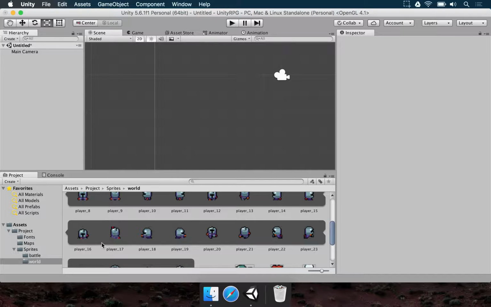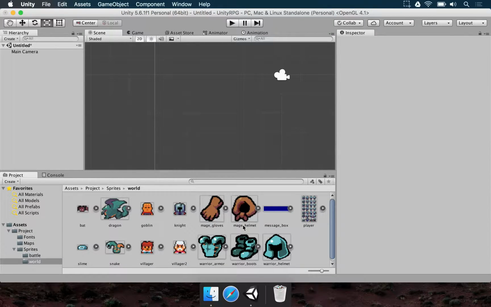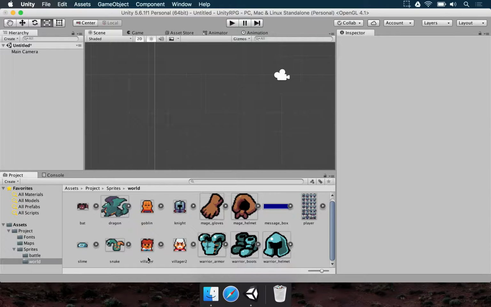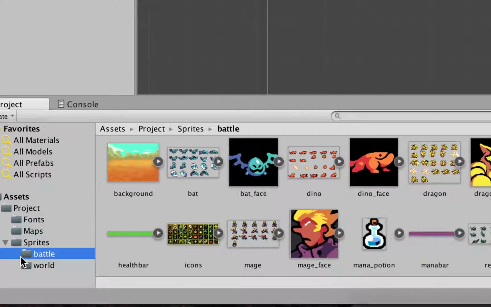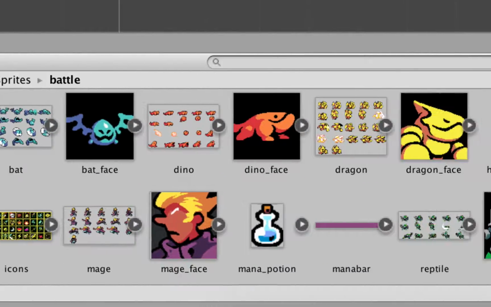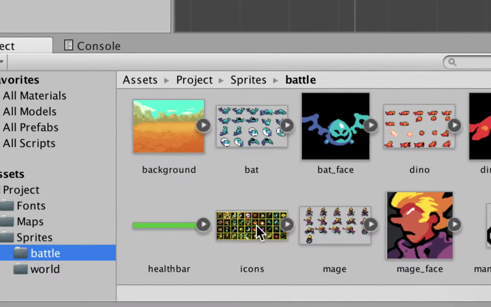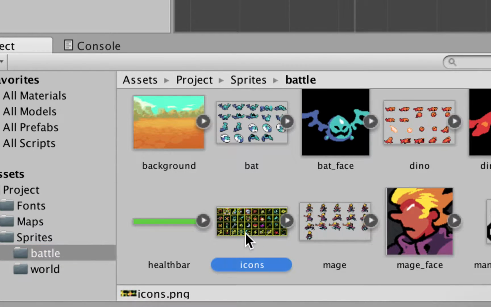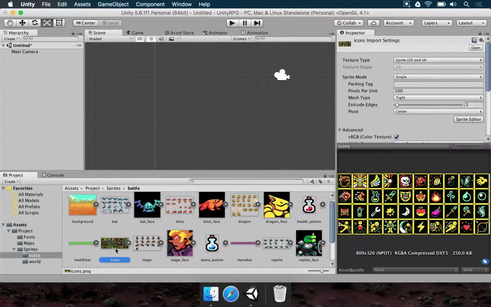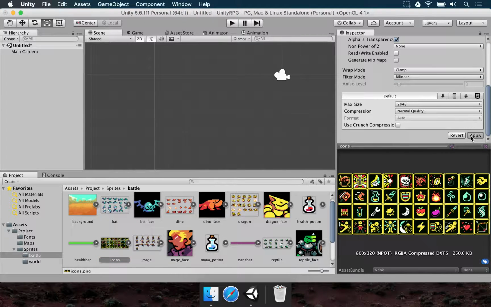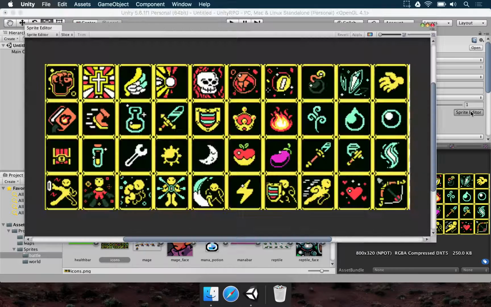We have to do some slices in other places here as well. So just so we don't do that on multiple lessons, we can do everything that's going to be needed right now. So we're going to the battle folder. Let's check the sprites that we have here. We want to deal with these icons. We're going to use these in the battle scene. So I'm going to select this icons image, sprite mode, multiple, apply, and then the sprite editor.